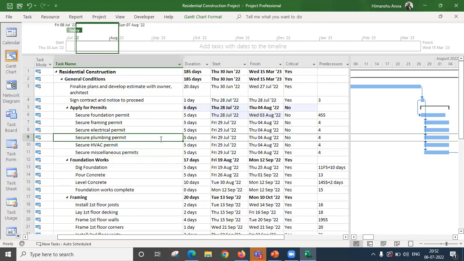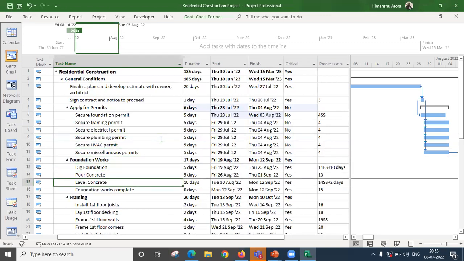And there's another tool or technique which is available, that is called leads and lags. Sometimes there's a need to delay or accelerate an activity before the dependent activity has finished. So for that, we can put lags and leads. For example, if we take this level concrete example, level concrete is dependent on the start of pour concrete. So once the pour concrete has started, the leveling of concrete can start, but it has 2 days of delay. Once this is started, it will also start, but it will start after 2 days. So this way we can put lags in the activity.